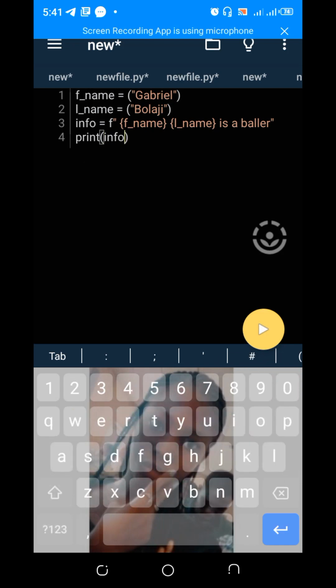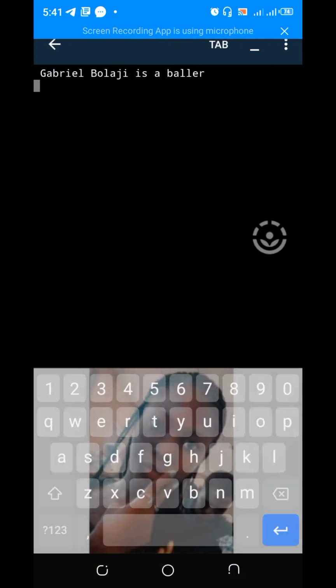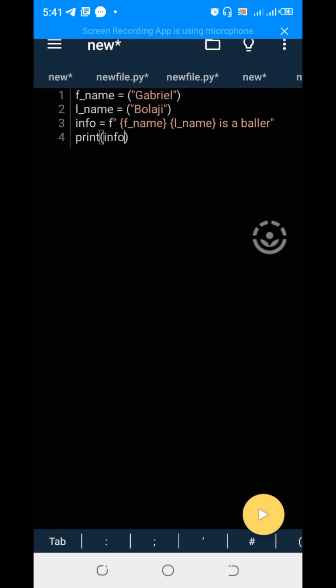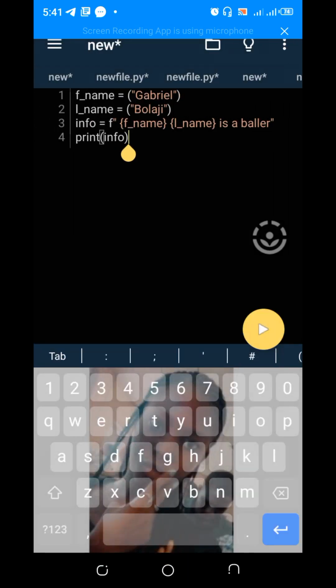So you can see what formatted string can do. Let's check it out. You can see Bolaji is a baller. So that's one of the nice and cool things you can use formatted string to do. But now we will move to Python index. Yes, Python index.